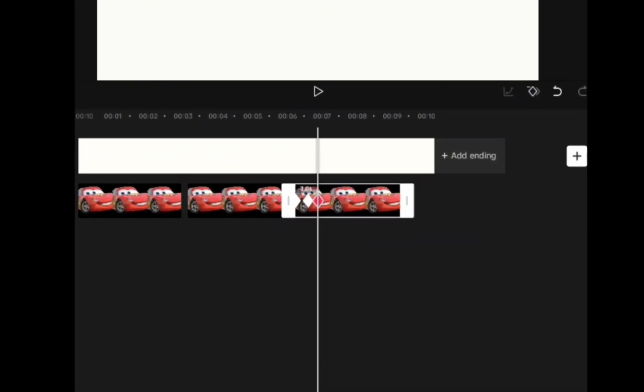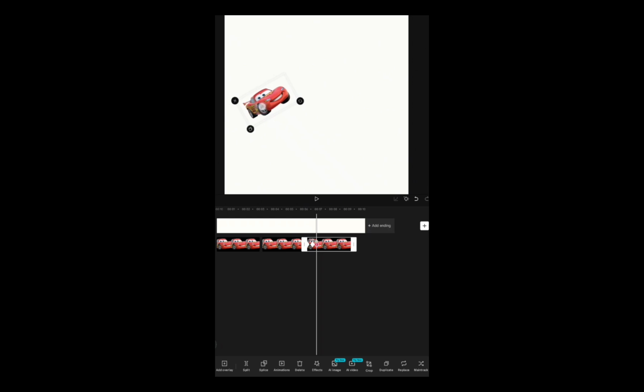Move that timeline just a little bit. Now I'm going to move the image diagonally. Then I'll press the keyframe button. Then move it again. Move that white line just a little bit. Press the keyframe button. Now keep repeating that process until you're happy with what you've got.